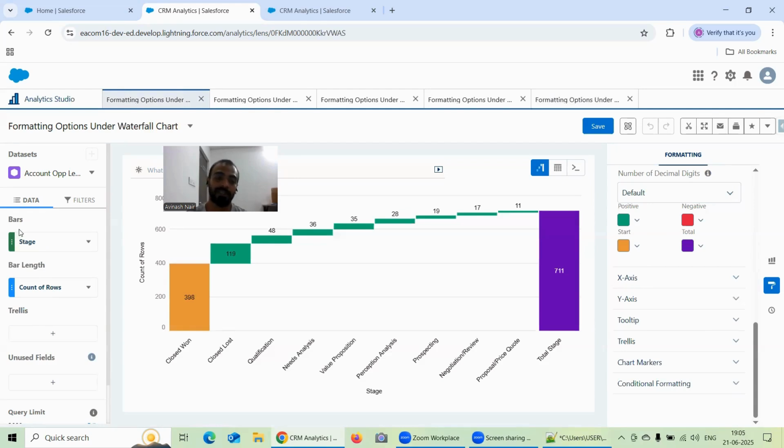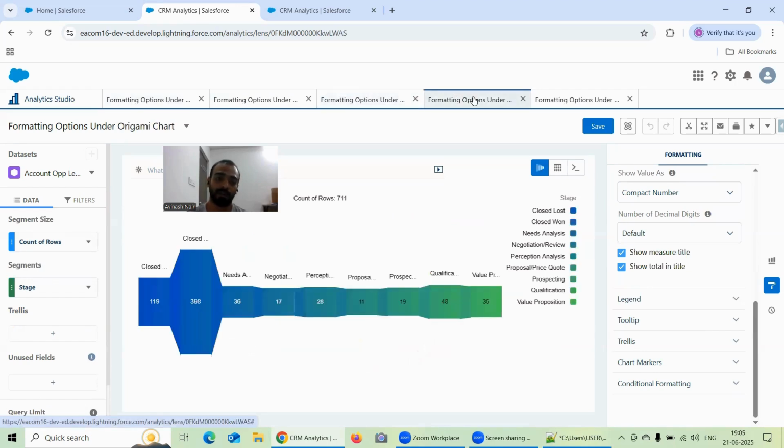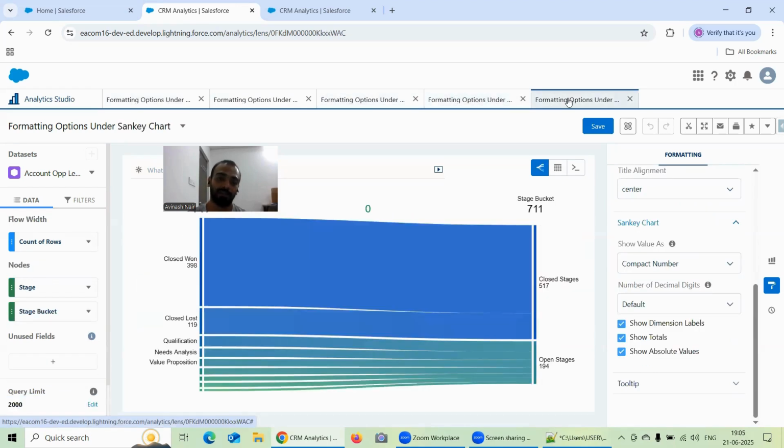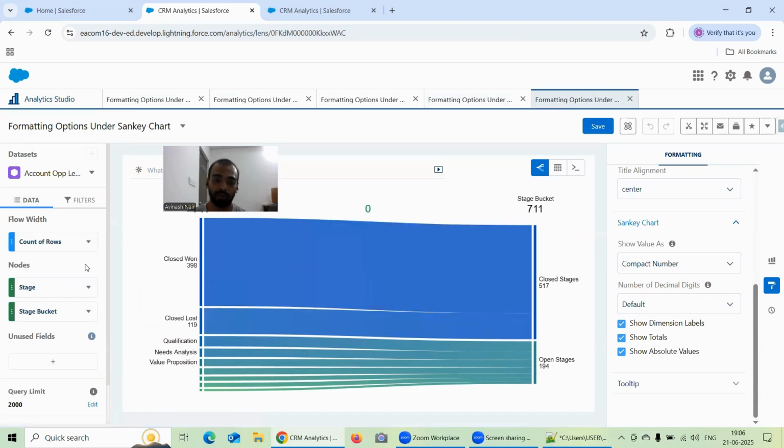The third point of difference is the things which you deal with on the data side. So you have the bar and bar length. When it comes to stack waterfall, you have bar length and bar segment. When it comes to the funnel, you have the segment size as segment. Same with the origami, the segment size and segment. And here you have something called nodes. You have the flow width. It's more like a flowing river, as I told you. So you have the flow width and nodes.